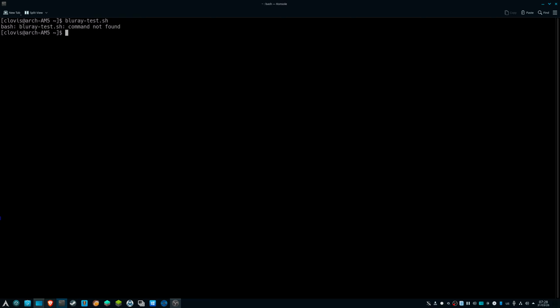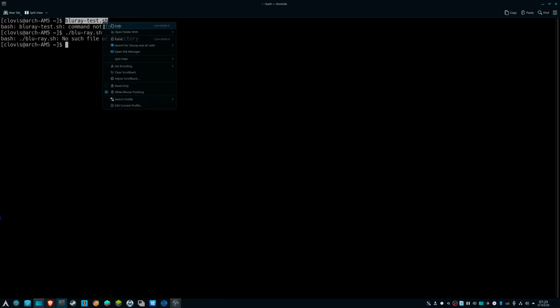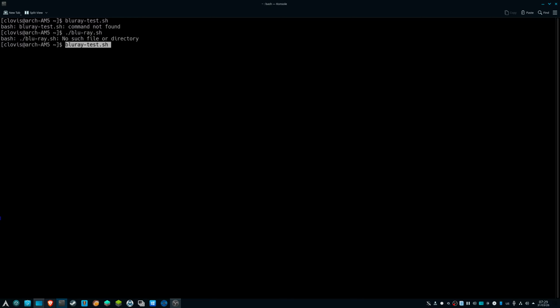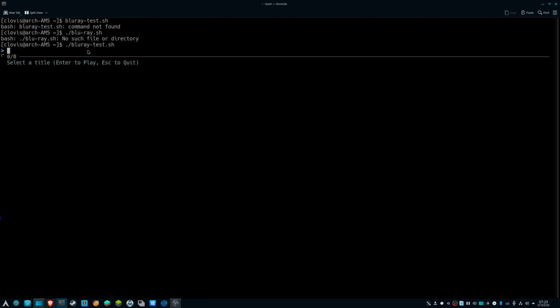But if I load, oh wait, is that not the name of the file? Oh no, I have to type this. I forgot, I'm on Arch Linux. Wait, it's still not loading. No such file. Oh no. Okay, I'm just dumb. That was definitely a skill issue.